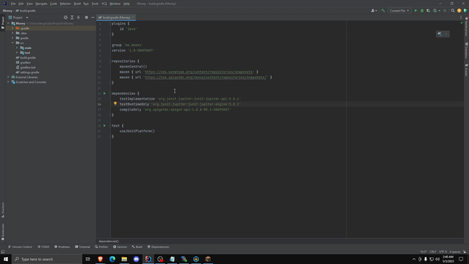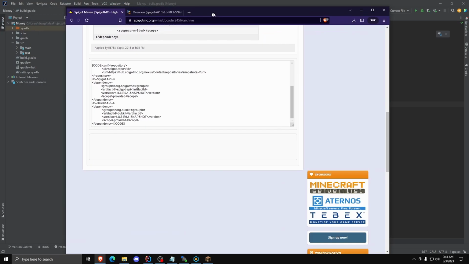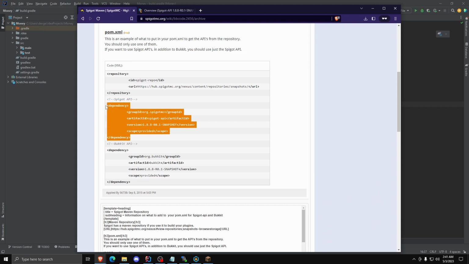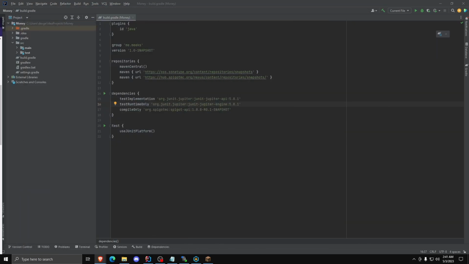If you're using Maven, then I'm going to provide you with this link. It's going to have the dependency here. You just copy this and paste it into your Maven dependency list, and you should be set for both Maven and Gradle after you edit or change within the files respectively.